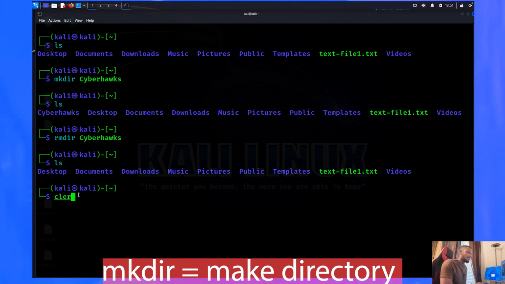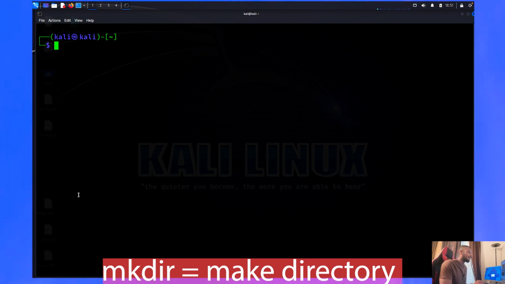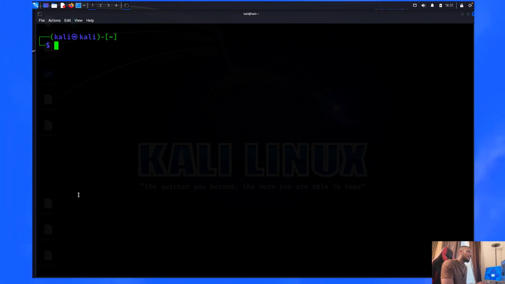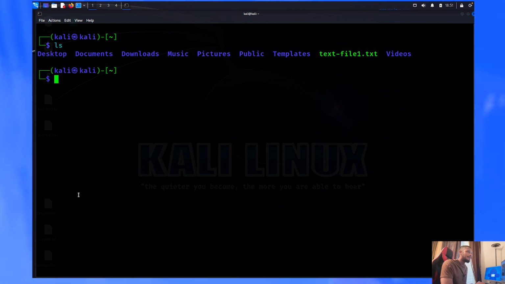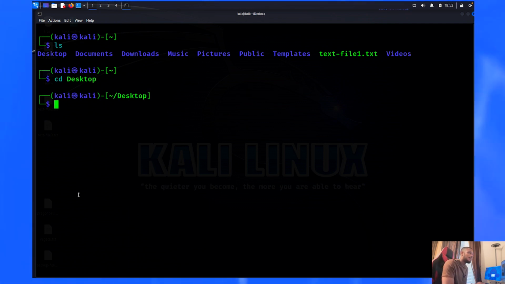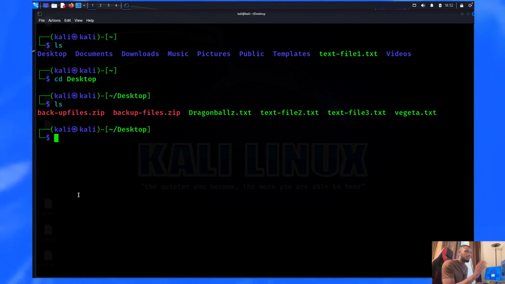Now, oh wow, I can't even spell clear correctly. Now let's go over creating a file. We'll go over two different ways you can create a file, and why you would want to use certain commands. So let's create a file. We'll do it in our desktop. That's easy. So we'll cd, for change directory, to desktop. Okay, we're back in the desktop. Now let me list the services so you guys can see.